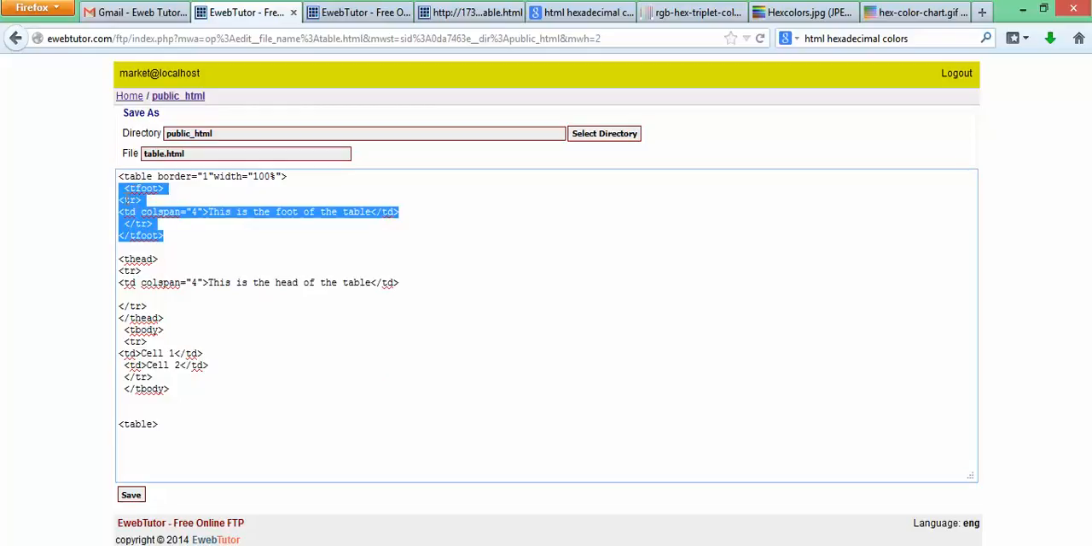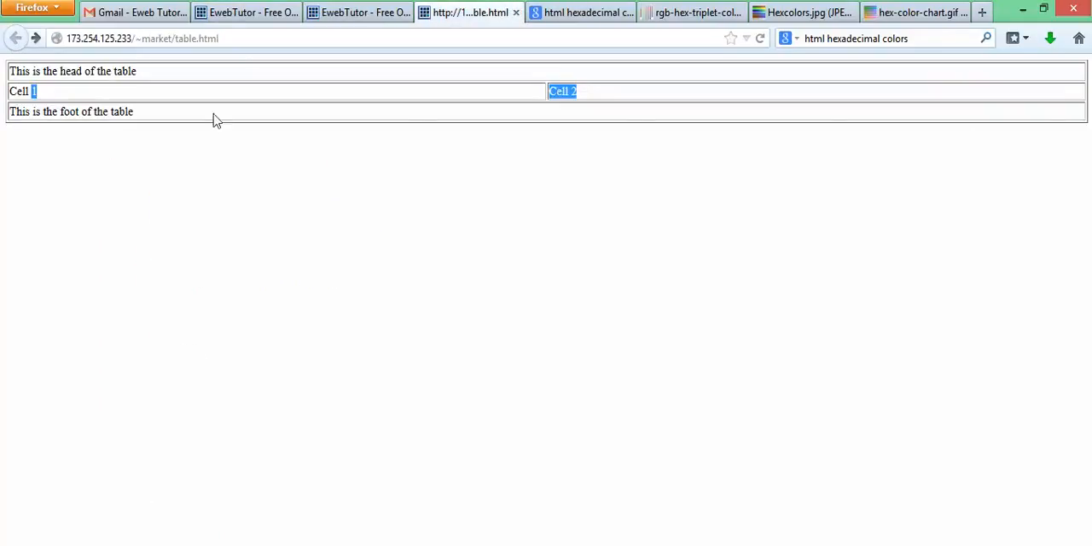So even though we place it up here, by the time we run our code, it's still going to come down to the last, because it's the foot.